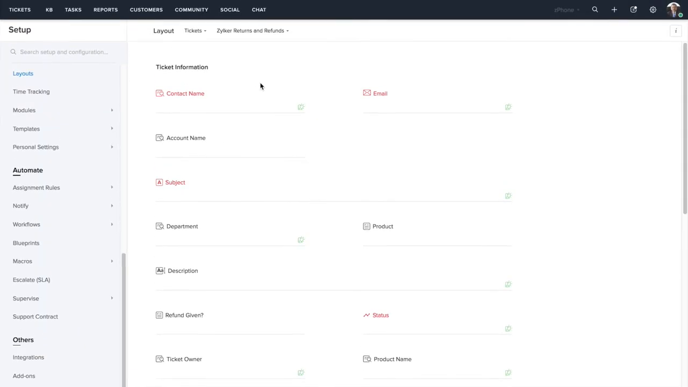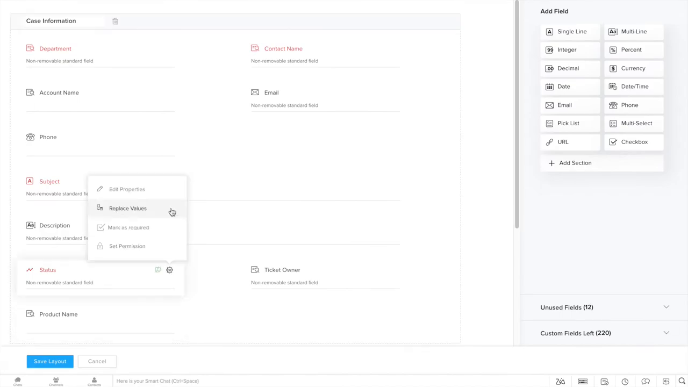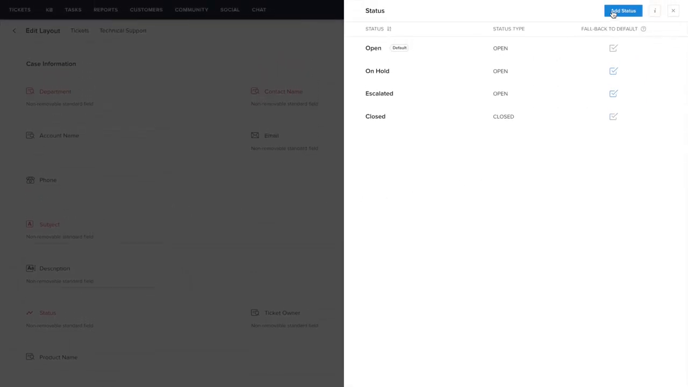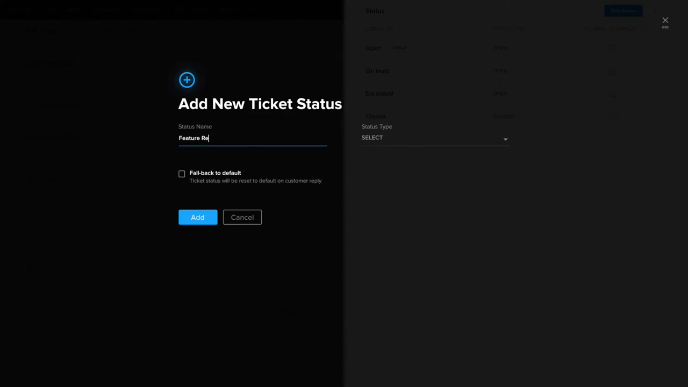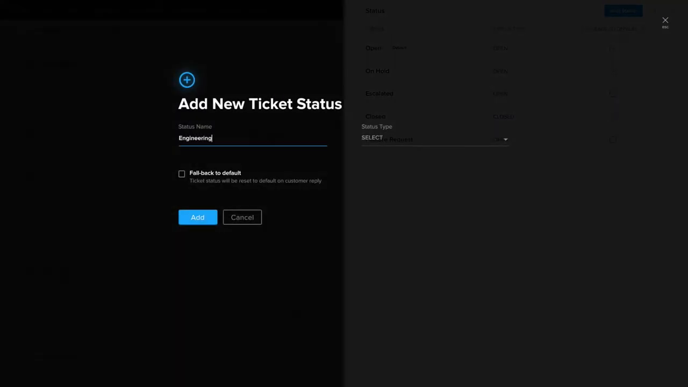Likewise, we can change the department to Technical Support and add the values Feature Request, Engineering Fix, and software fix.